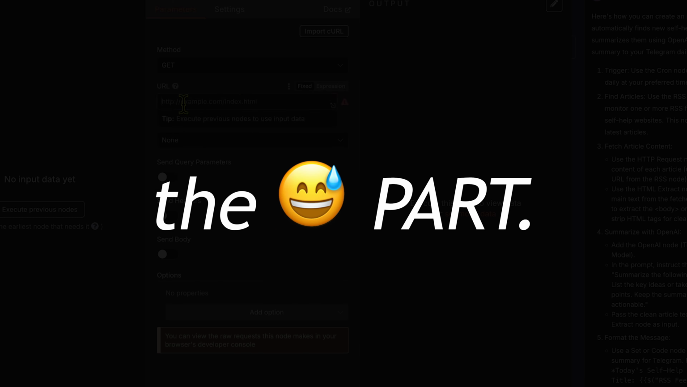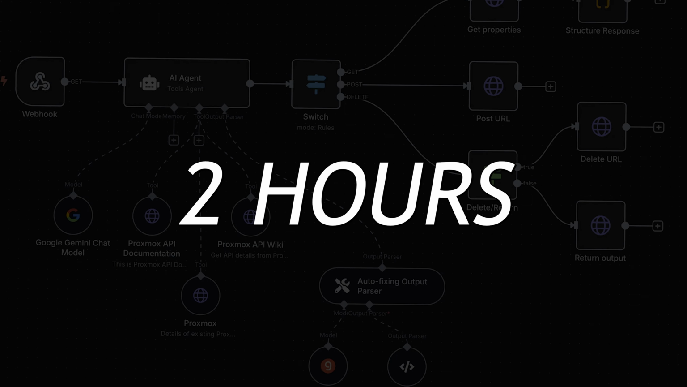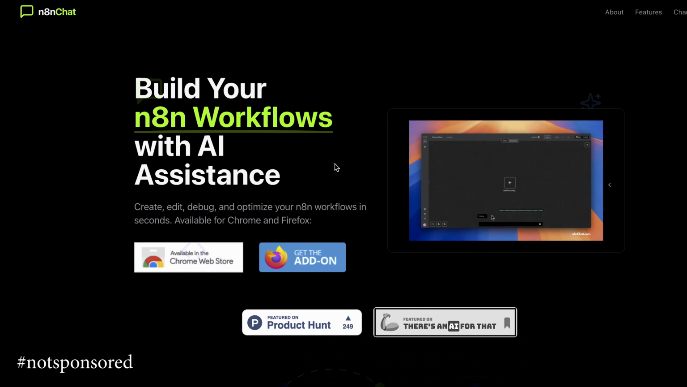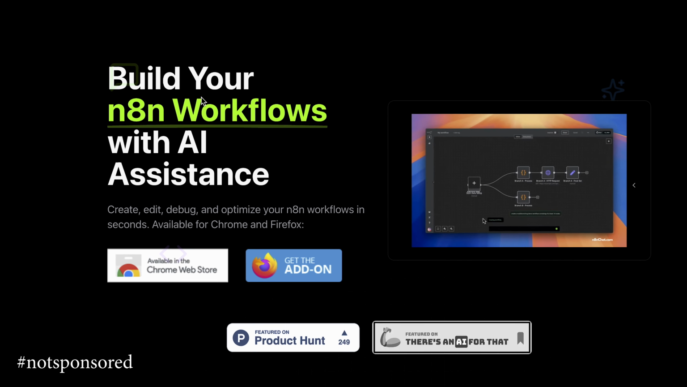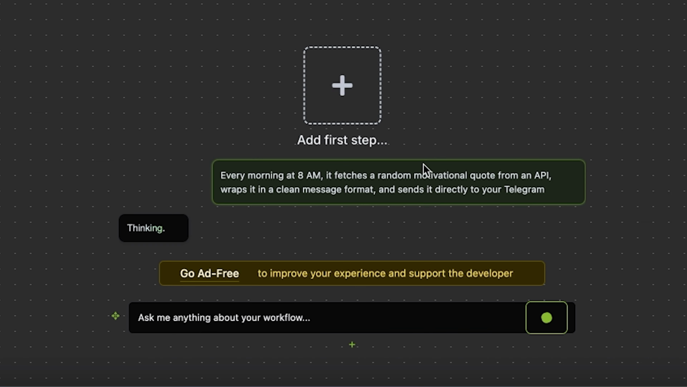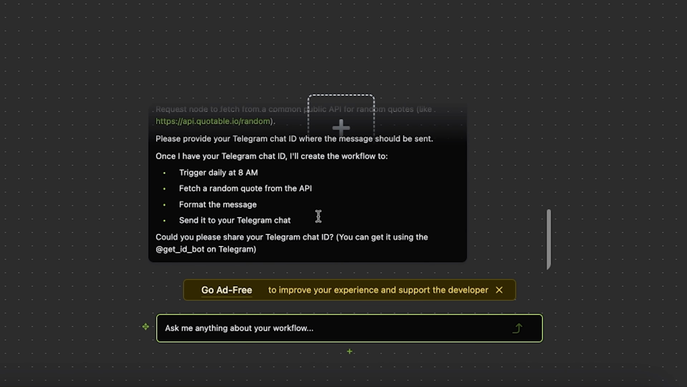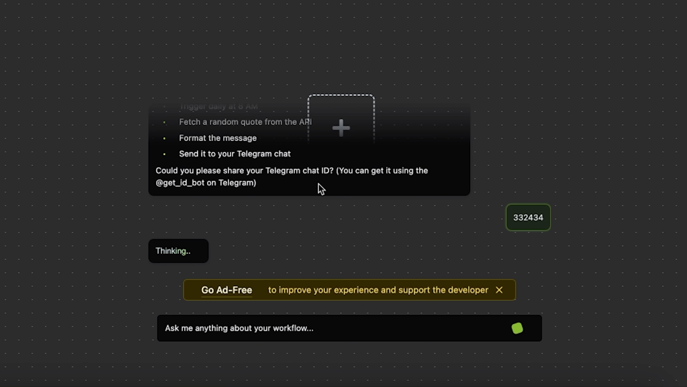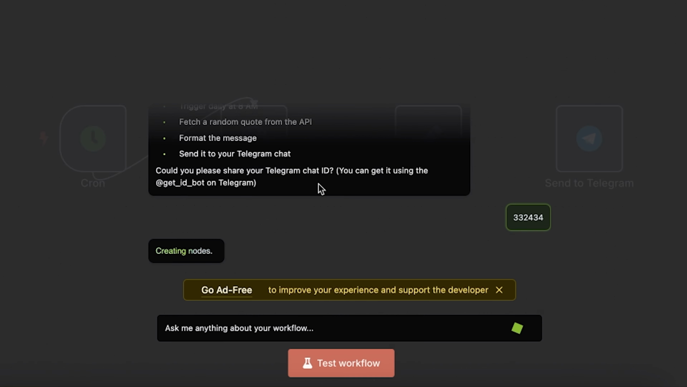Now, here's the funny part. Everything you just saw took me 2 hours, but I found a Chrome extension called N8N Chat that literally builds the entire workflow for you in like 2 minutes. You just describe what you want and it gives you the file to import. And if I knew that earlier, well, I would have had a much shorter time.